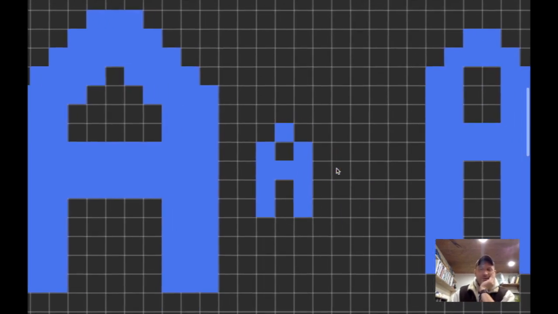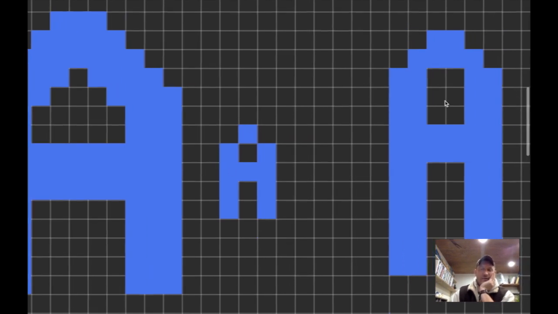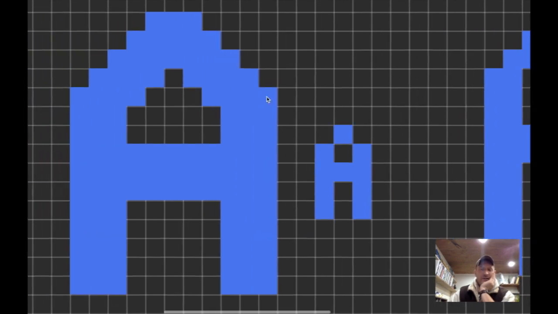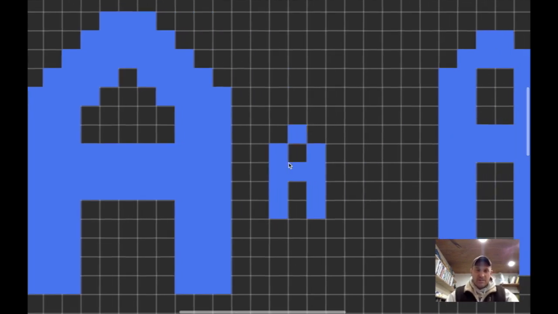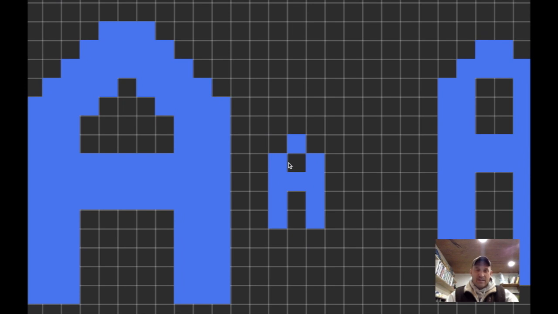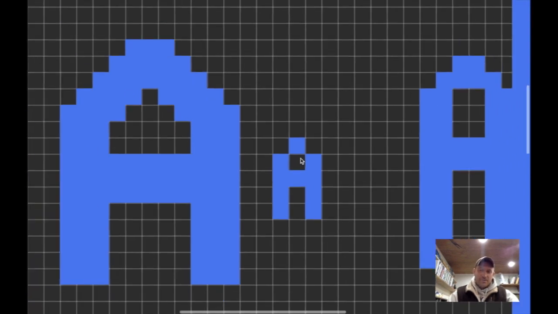So our little resolution A, you'll notice it kind of looks like an A, but it doesn't have much detail here for the top. This one more than doubles it here on this side. And then this giant one that we've made has a lot more detail. So as you increase your resolution, you increase the amount of detail that you are able to show on your screen. Well, students, that's the lesson for today.